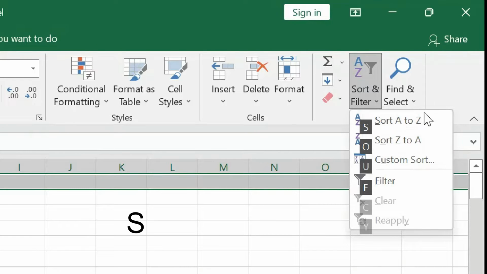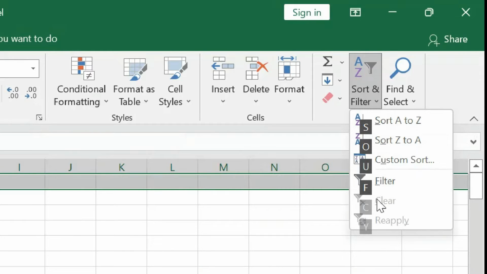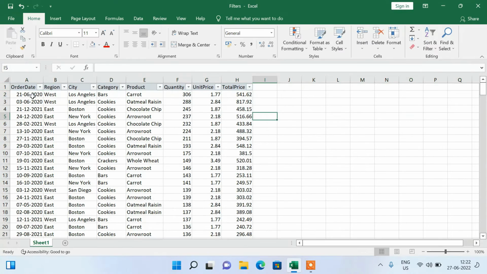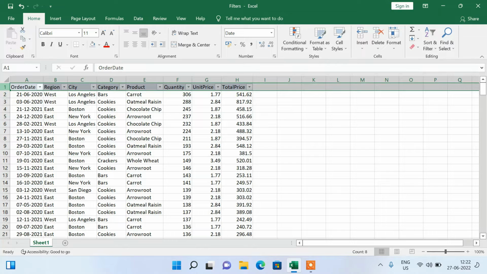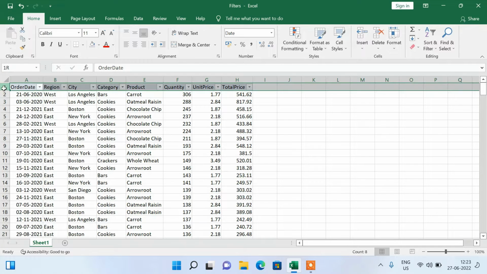Now sort is S, sort from Z to A is O, and filter is F. So F, and here you go, it's filtered. So if you remember it quickly, Alt HSF, Alt HSF. If any time you don't know a particular shortcut to something, this is a very easy way of learning the shortcut as well. As soon as you press Alt, Excel will tell you what to do. In case you also want to learn any shortcut, this is a good way to learn it.